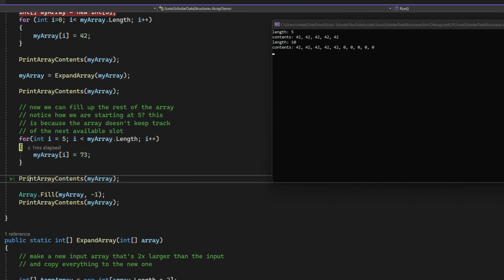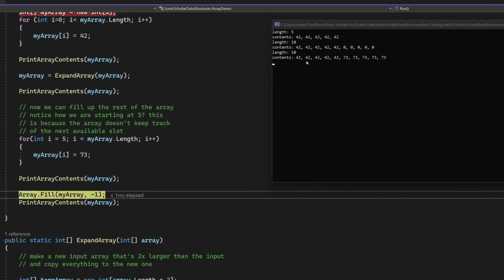Again, I'm not going to step through all that code. I'm just going to go down to the next line, hit this little button here that says run execution to here. Essentially it does the same thing as Control F10, only it highlights over other lines. So that's kind of useful. Little bonus tip there for you. Now, if I print out the contents of the array, I can see I have the number 42 in the first 5 elements and 73 in the next 5 elements.